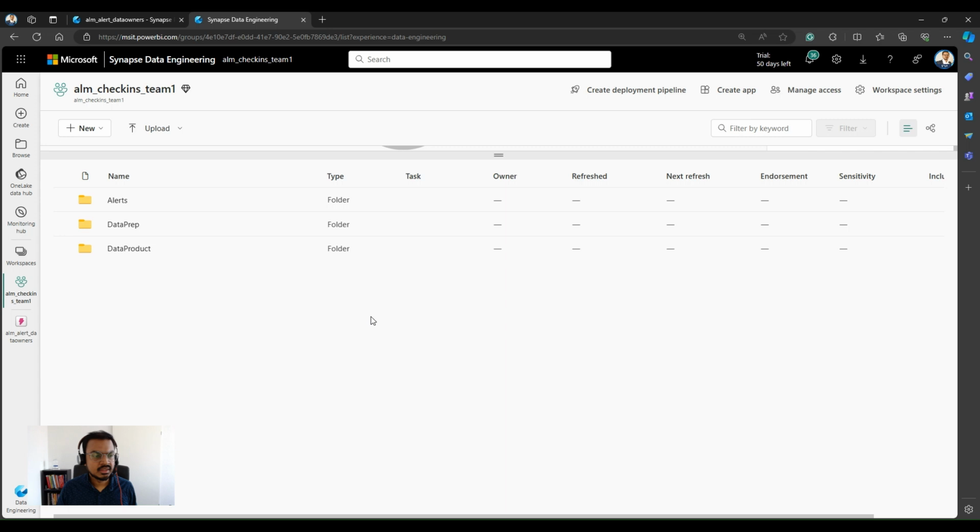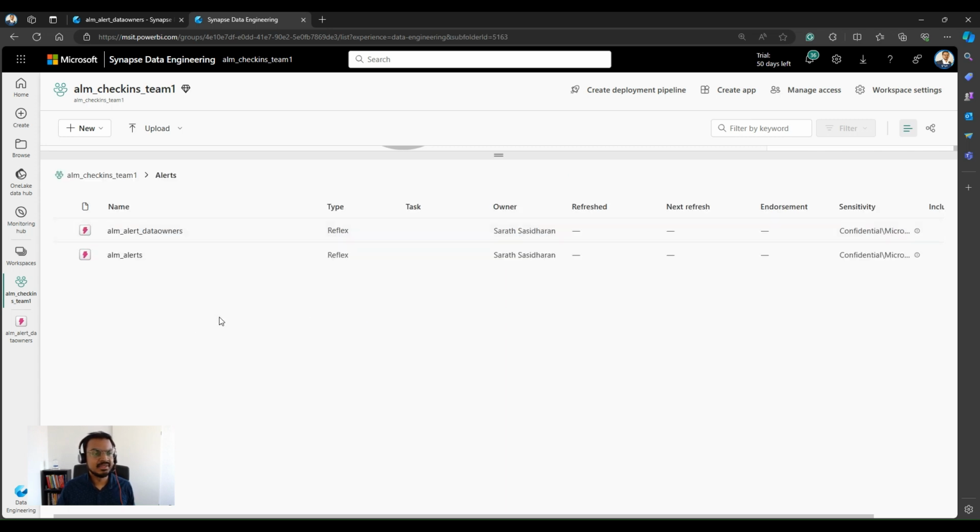Now let's look at the alert mechanism, right? So if I go into my alerts folder, I can see that we have two Data Activator items which I have created. One is for my ALM, that's my airport and lounges management, alerts for data owners. So in this scenario, we are talking about a check-in information OKR which needs to be met, but there are many more organizational OKRs.